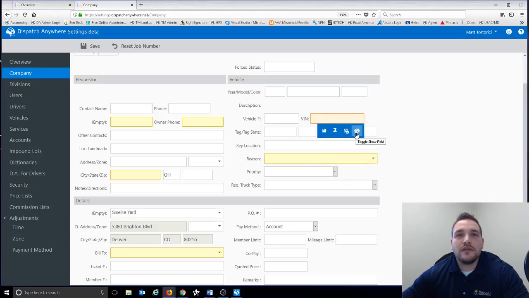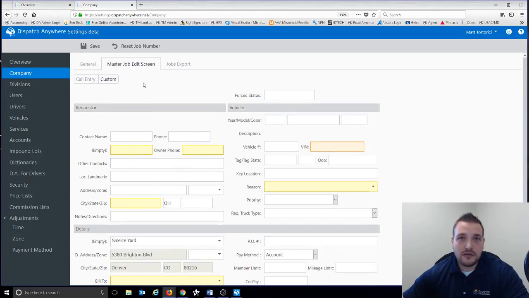And then this hiding field, this is just going to hide the field altogether. So maybe if you're a customer that doesn't do anything with motor clubs, maybe you want to hide these member and mileage limit fields on your calls, and it just hides it so you don't see it. So again, if you make any changes on the master, this is going to be a change on all your accounts at once. I'm going to show you here in a little bit how to make individual account changes as well.